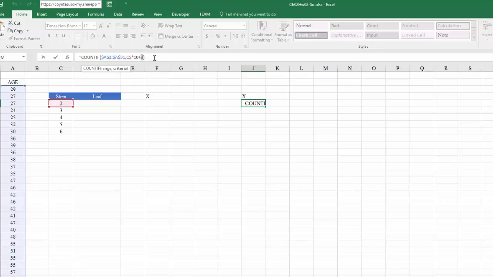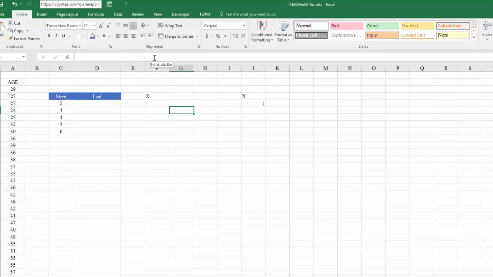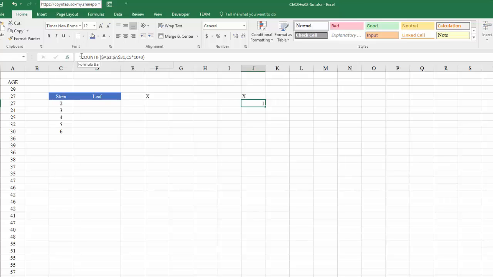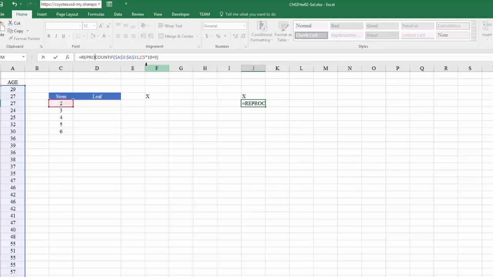Another approach we can take here is a repeating function. What I want to do here is surround this with a REPT, and all REPT does is repeat text a given number of times. We use REPT to fill a cell with the number of instances of a text string.